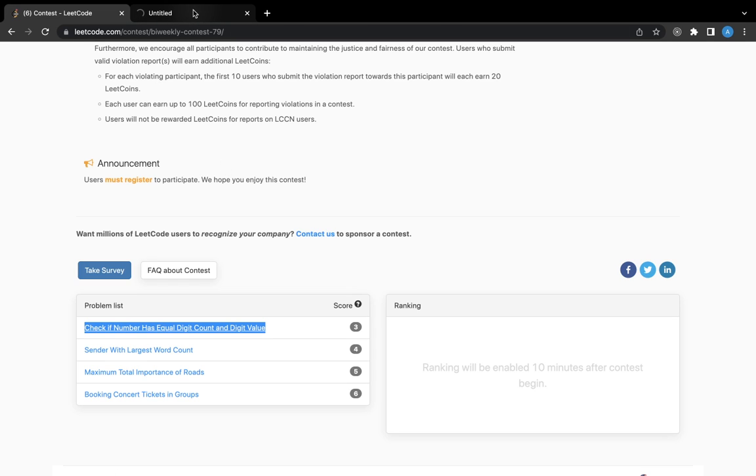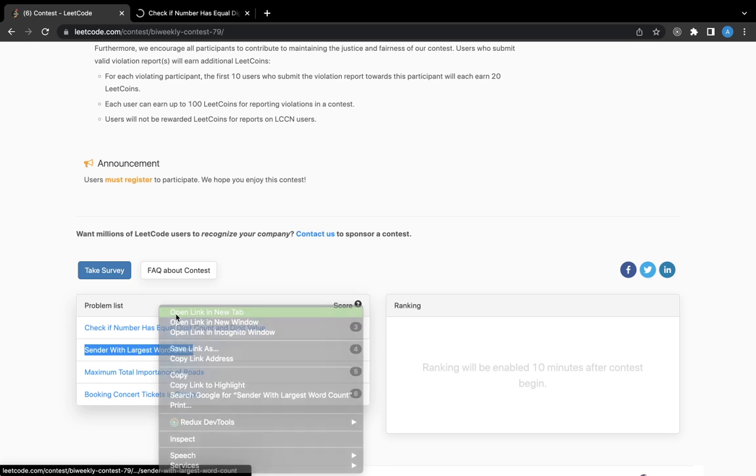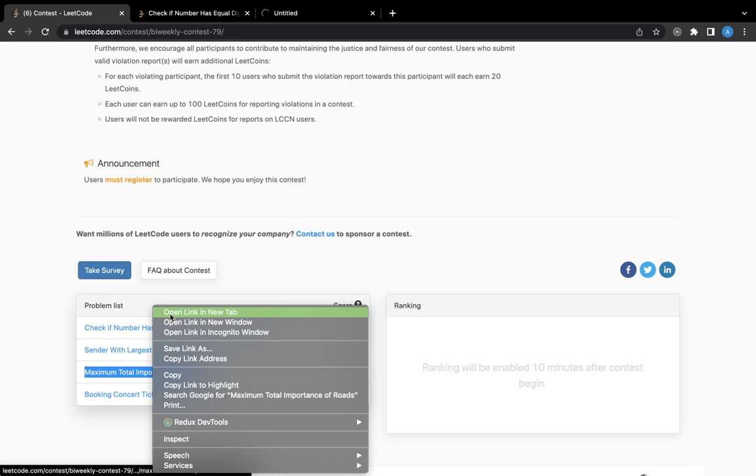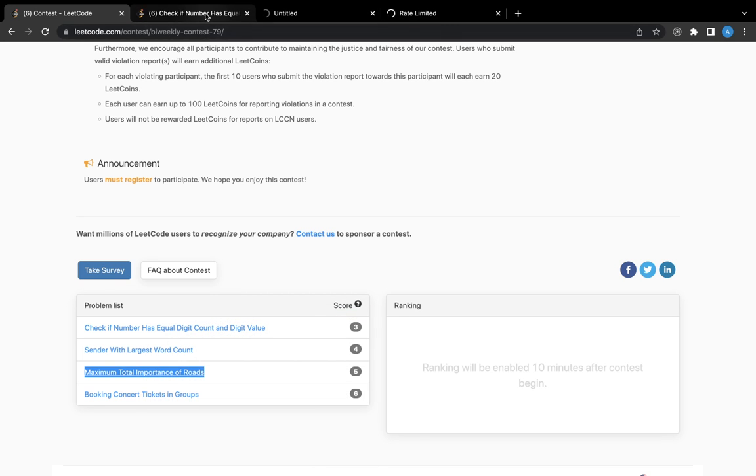LeetCode Biweekly Contest 79. So let's look at the first problem, which is check if number has equal digit count and digit value.